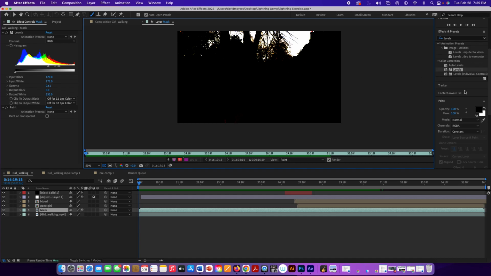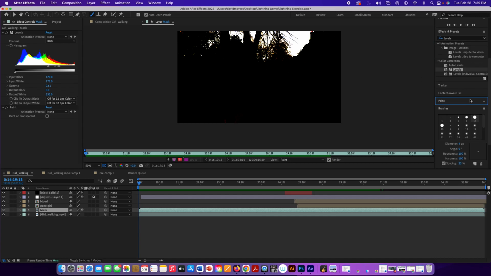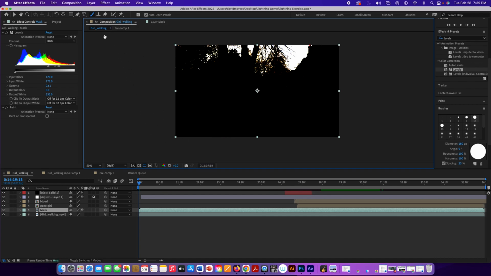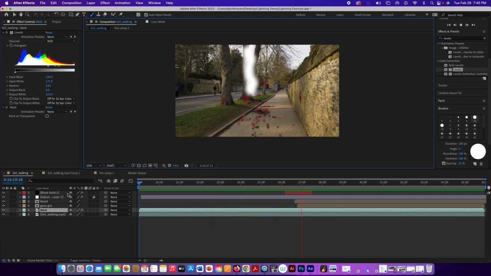And this is what really gets confusing to me sometimes, is getting into these different modes here to where you can paint. Let me make my brush larger, and I'm just going to paint all the way in here like this. Okay, and then let's go back to our girl walking there. Now let's play it. And now I got that because obviously when I was painting the first time, it didn't pop up.